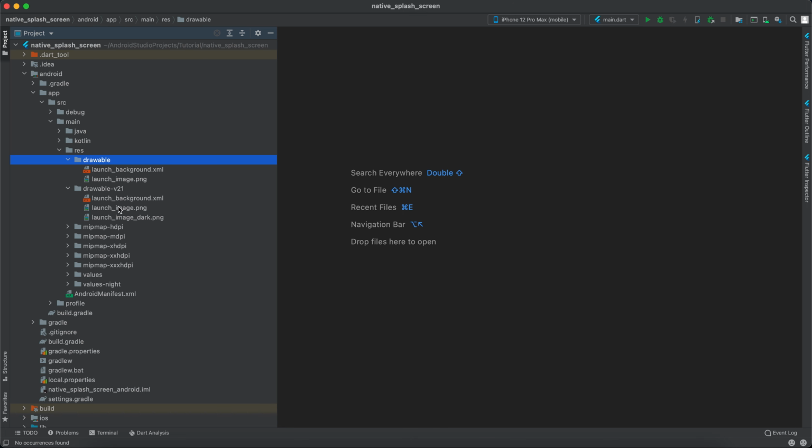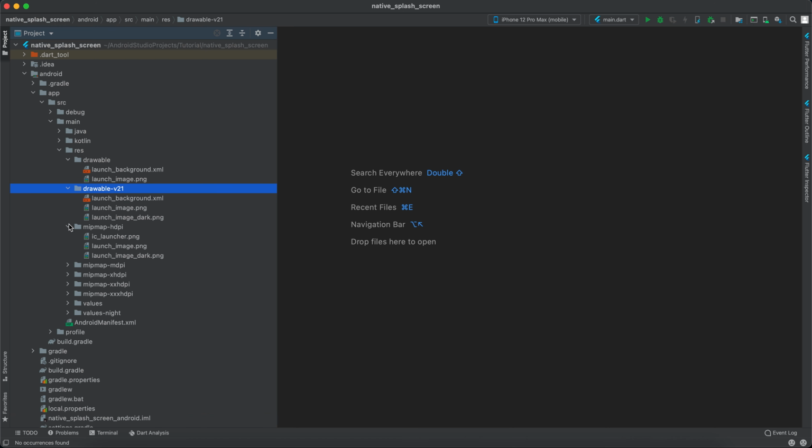Now once you open the drawable, you can see that you only have launch screen, you don't have launch image and launch image underscore dark, so you have to add them inside the drawable folder. And for a better experience, you have to add a different image inside each and every one of these folders, the mipmap HDPI and mipmap MDPI and all of those.